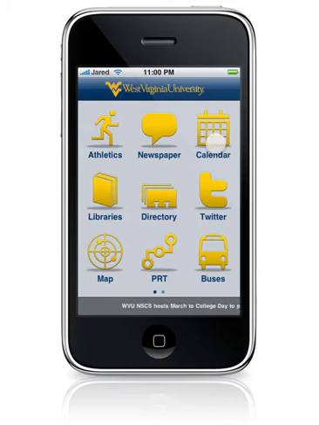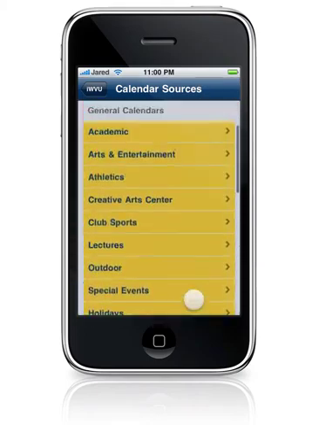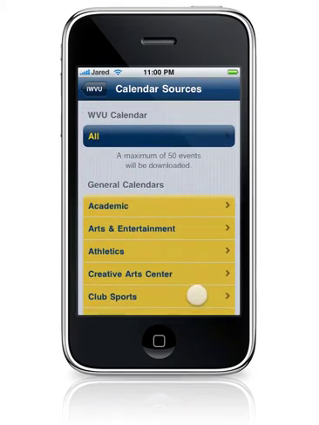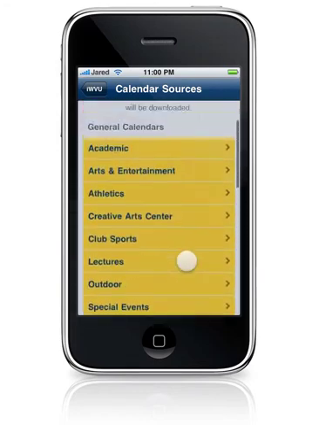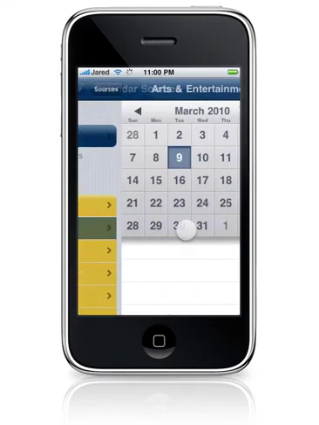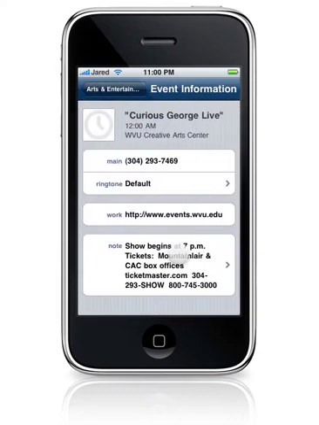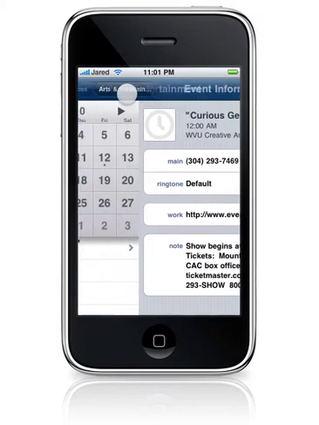Next new feature is Calendar. And Calendar has all of the calendars from calendar.wvu.edu, basically all of the information about everything going on at WVU. So if we want to look, for example, at the Arts and Entertainment calendar, we can see that this week Curious George Live is playing at the CAC. And if we look at the information here, we can see the event details, and even a contact phone number to call and receive event information.